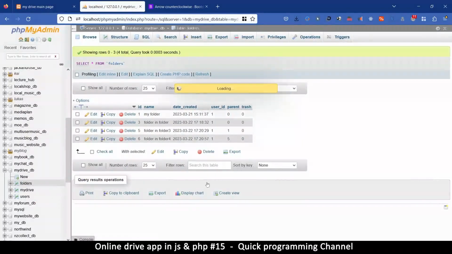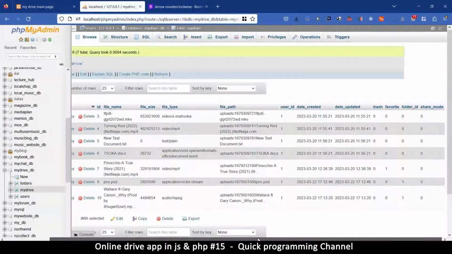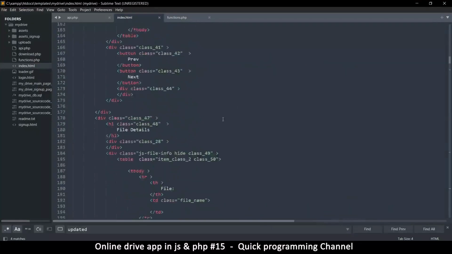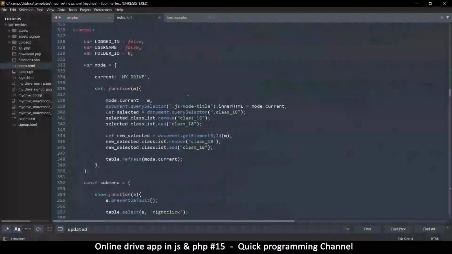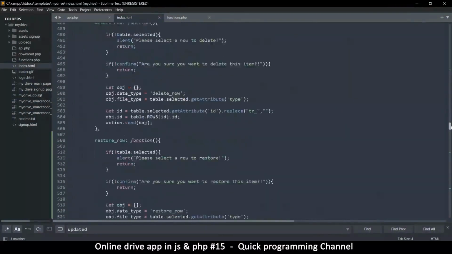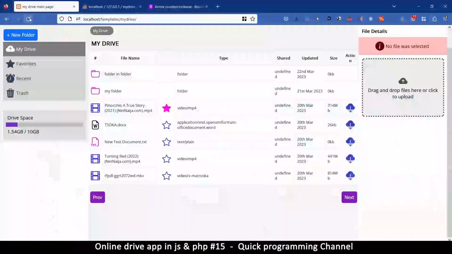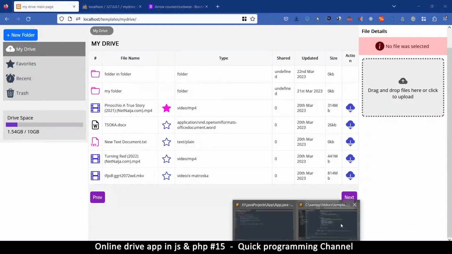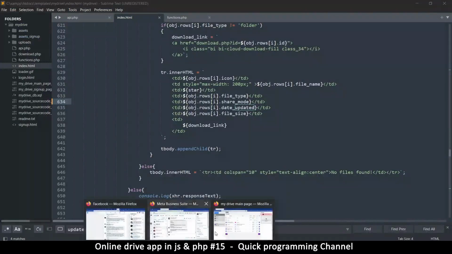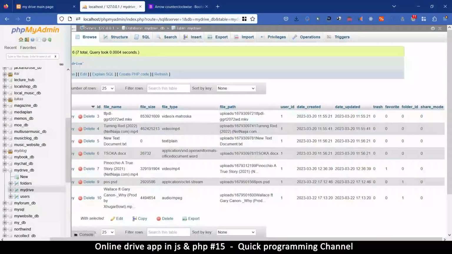Let's go back to my drive. Let's see what it's actually called. Share mode. Okay. So here we're going to call it shared. That's fine. But when we're adding things from the table to the table, sorry, it should be share mode, like so. Underscore mode. Why does it have undefined? Okay, that's because the folders don't have a share mode. But they should actually, so that we can share folders with others.